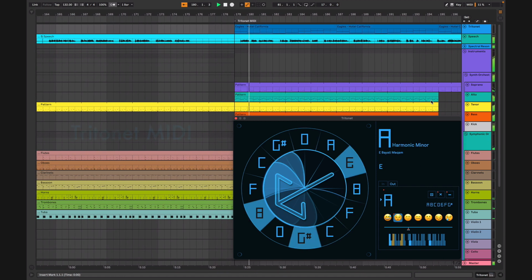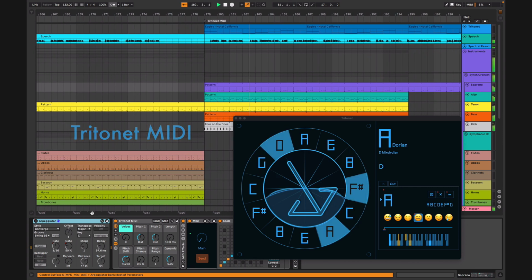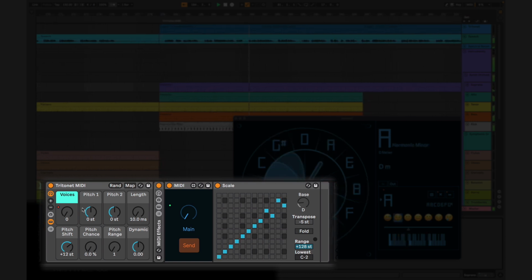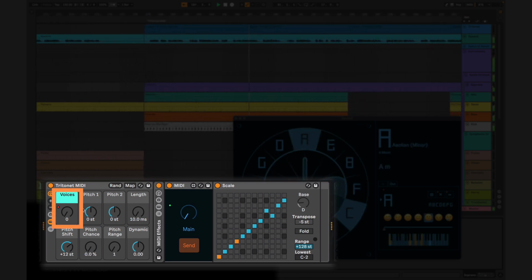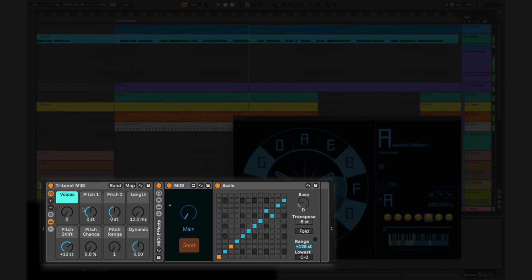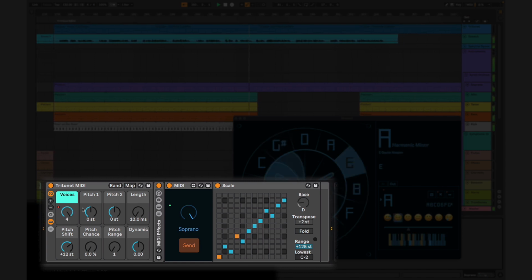The second device of the network, Tritonet MIDI, is used to control the MIDI tracks harmonically. It contains a scaler, the Tritonet MIDI device and a couple of useful stock MIDI effects, grouped into a rack. The top left macro controls the behavior of the Tritonet MIDI device. You can switch between 5 different harmonic zones. The first one is neutral, which does not get affected by the chord changes. The next 4 are bass, tenor, alto and soprano respectively.